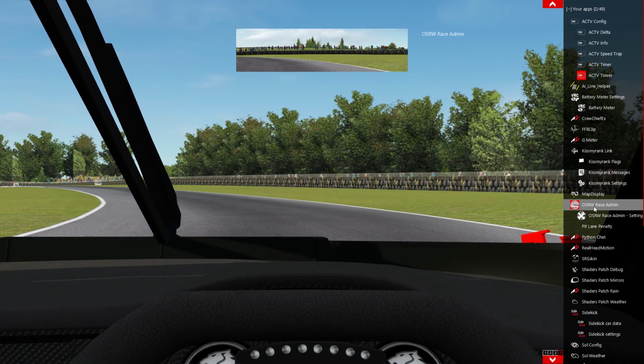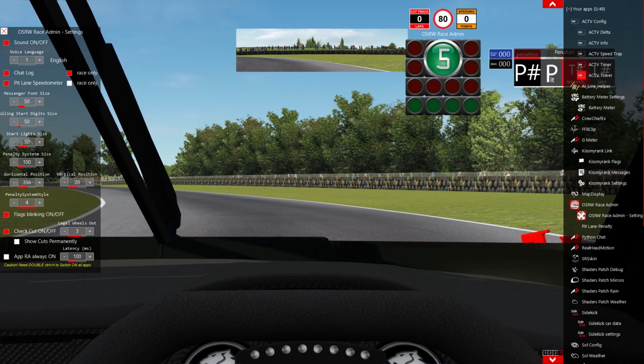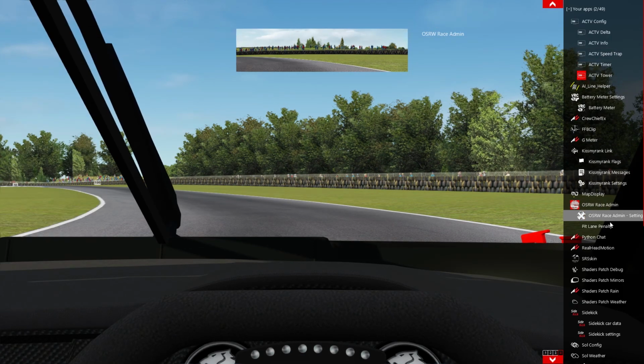Continuing down the line, OSRW, and you can adjust settings here. This is what it'll look like in a race. Obviously not with all this rubbish on your screen, but you'll see the lights as they turn on, pit lane as you enter the pit lane, your speed in the pit lane, and any penalties, your number, pit lane penalty, seconds and laps. So we'll just hide that one for now.